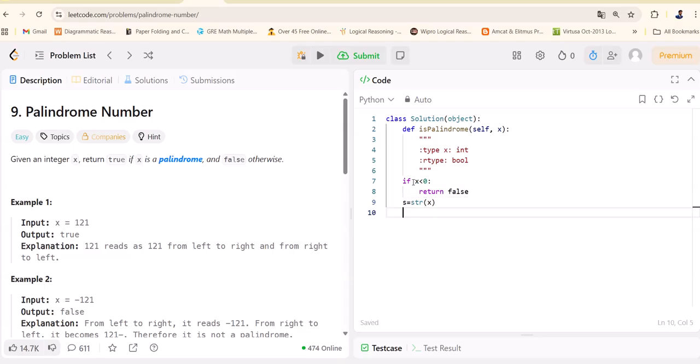Now I'll compare. Double equal means nothing but comparison, right? So I'm reversing. The reversing concept in Python is very easy. We can write [::-1]. This will check s with [::-1], which means it's the reverse of that. So if both are equal, it will definitely return true, else it will be false. So this is what we can go ahead with.